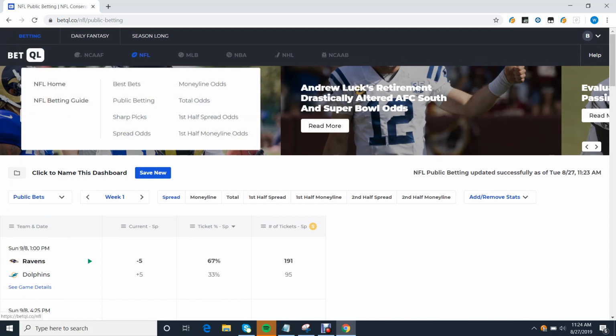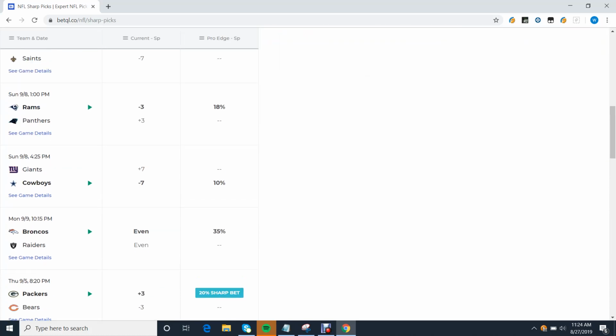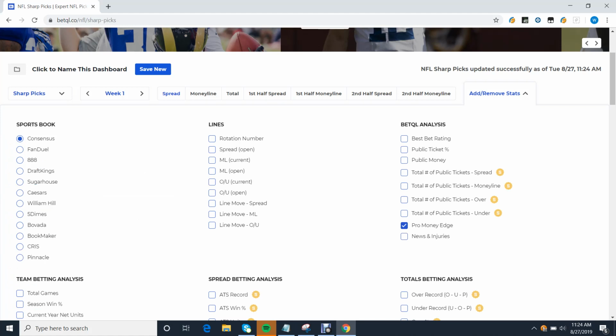Next, we're going to extend what we saw on the public betting view by clicking on Sharp Picks. And once we've done that, we see 2 columns, again, the spread and Pro Edge. So Pro Edge represents the differential in the percentage of tickets being written and the percentage of total money being bet on that side. So let's go ahead and add a couple more columns here so we can have a clearer understanding of what's going on here.